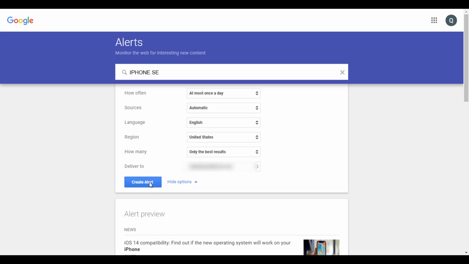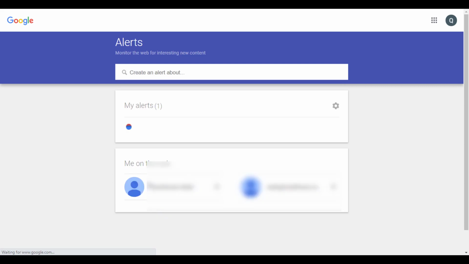And then finally you need to select this create alert, and here this alert will show up. If you want to edit it, you can do it from here, or if you want to delete it, you can do it from here. Google Alert is a great tool if you want to get the latest updates about anything.